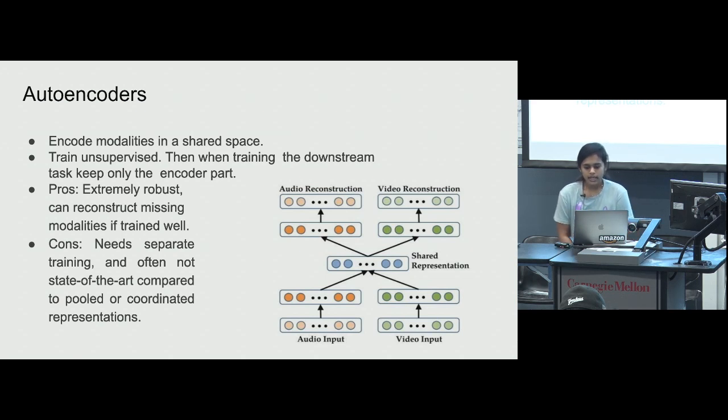And the last thing that is a very smart thing to do is to use autoencoders. What autoencoders generally do is they encode modalities in a shared space, and they're trained in an unsupervised manner, in that in autoencoders your input is X. Say your input is X, your output is also X. That is, you do not require labels, because you're trying to encode your input into some compact format, and again reconstruct from the encoding that you have.